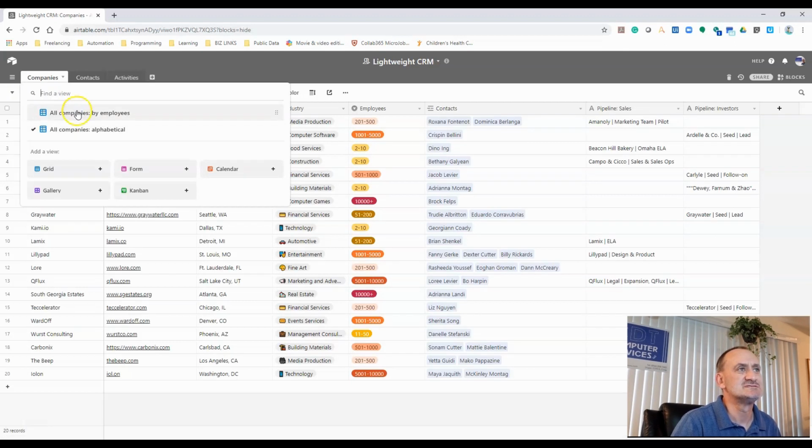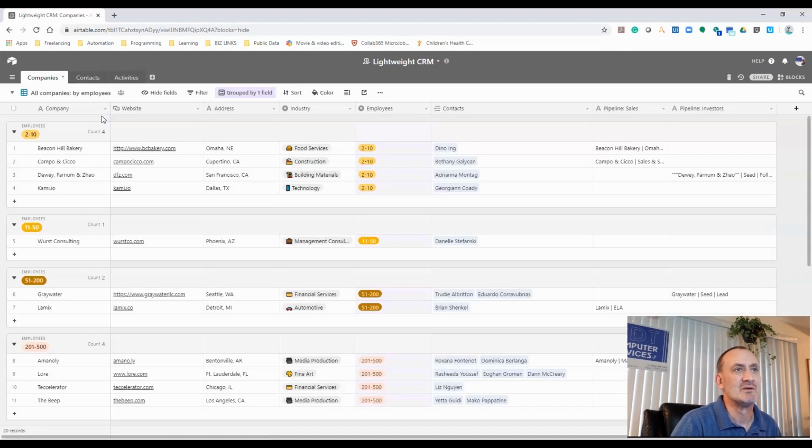These are all the views that have been defined currently. Right now we're looking at an alphabetical list. If we go to by employees, we can see that this view has been grouped by the employee field, like we did previously.